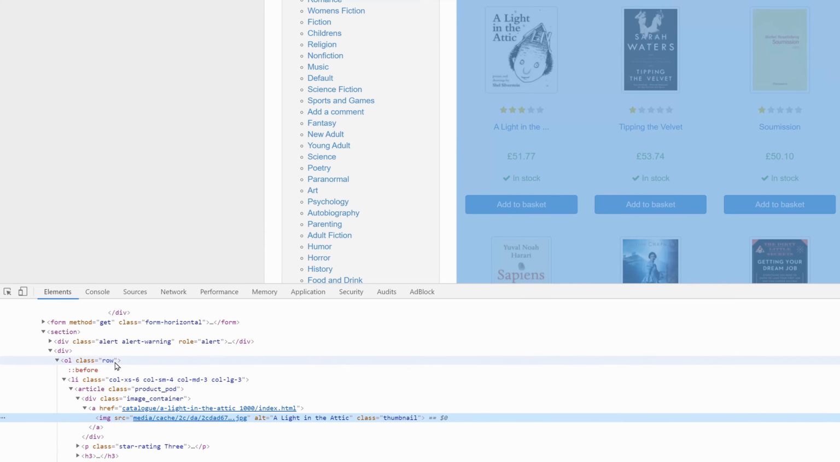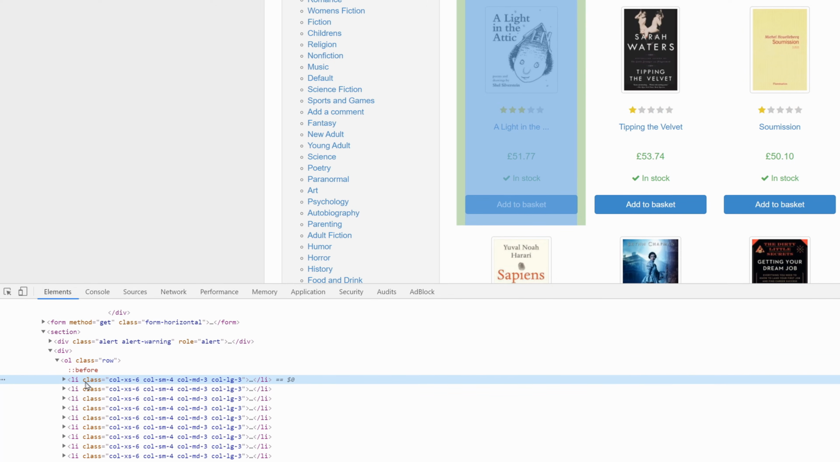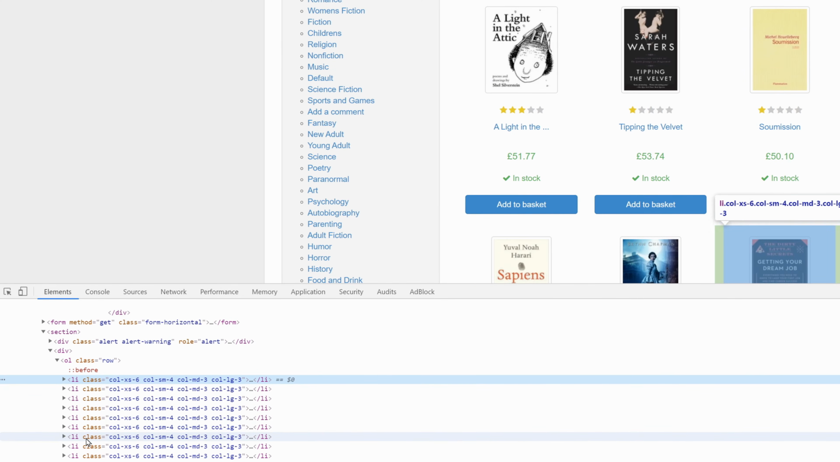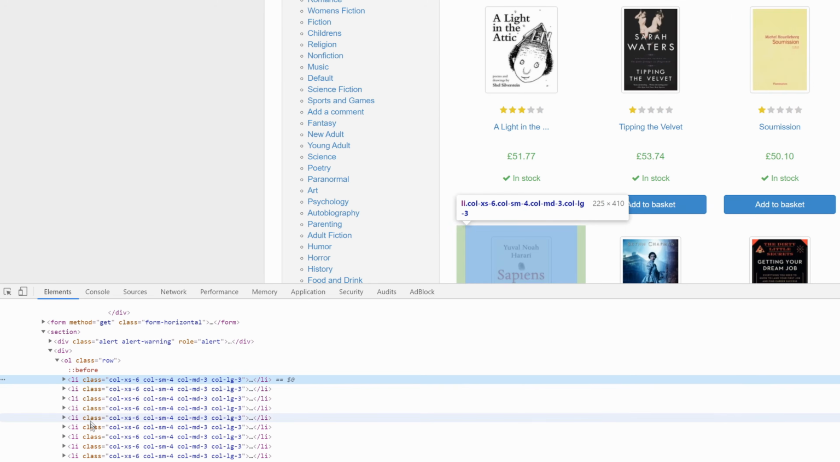Each of the books is stored as part of an OL tag, an ordered list, and each book is an LI element. You can see this because if we collapse this LI element and then go through the different LI elements here, they are each a book. So we can see that each li class is one book.